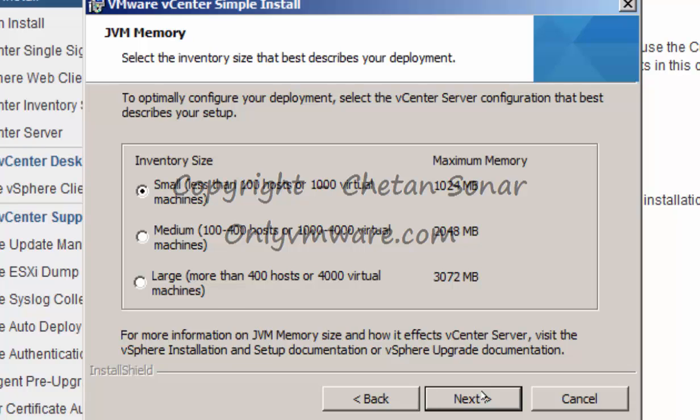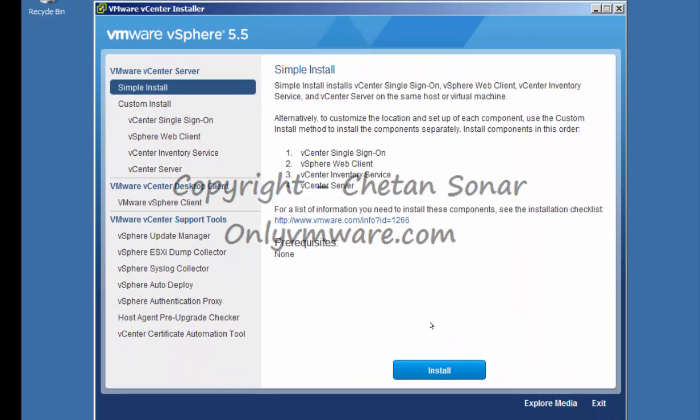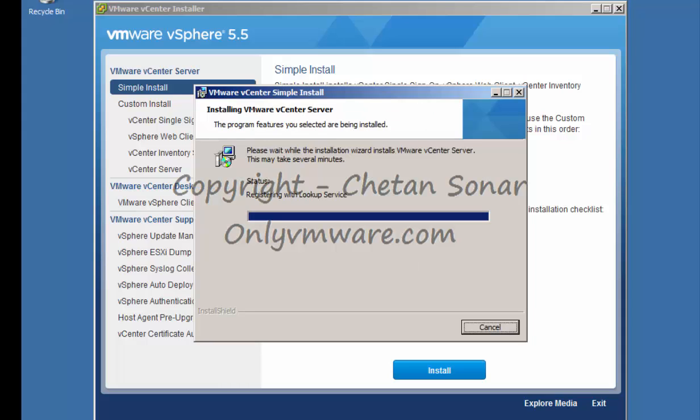Next, we have fewer than 100 hosts, so we'll select the small inventory size. Next, we don't want to enable the data collection. Install, yes. Now vCenter is registering with the SSO, the lookup service, and the inventory service.